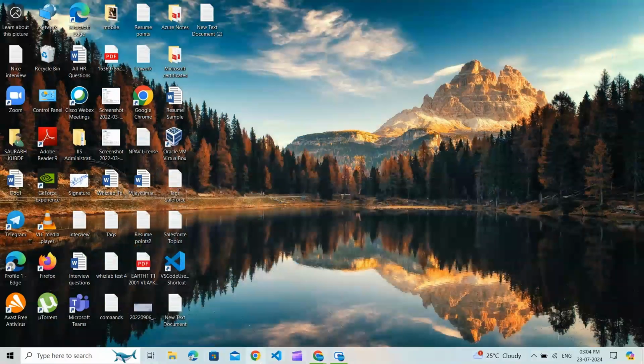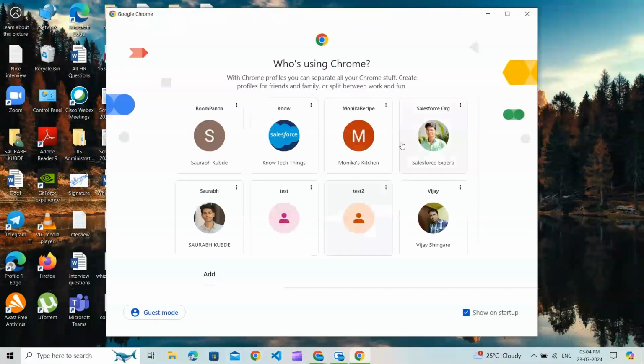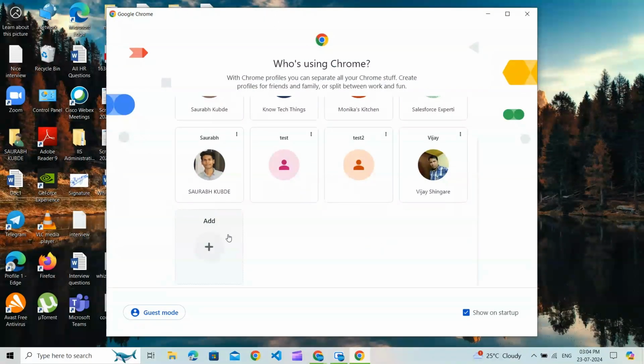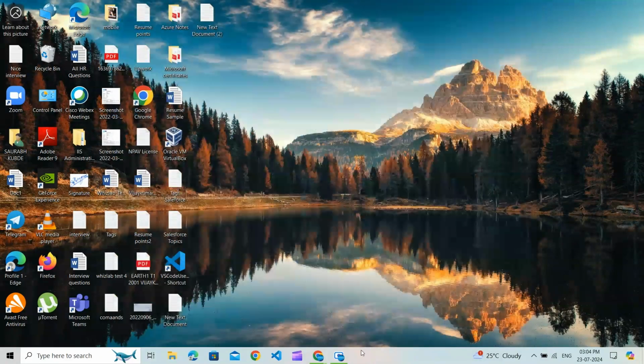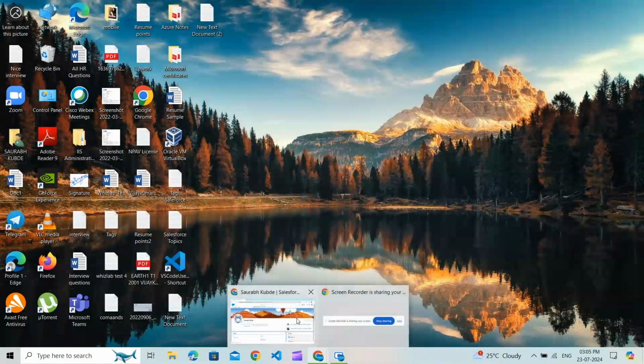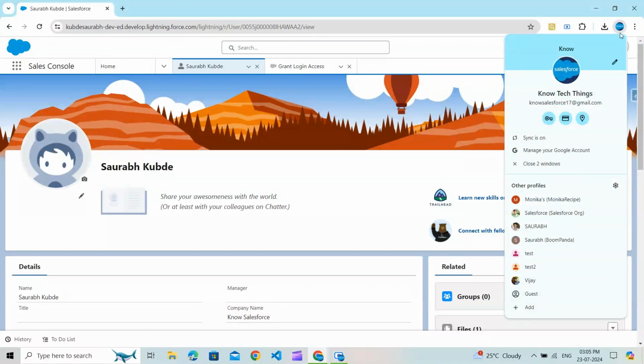I will repeat again. First of all, you need to click on the Chrome icon. Then here is the add button. By clicking on this add button, these two options become available. You can directly sign in with your Gmail account, and then a new profile gets created. And also from here you can see the add button. From here also you can create the profile.